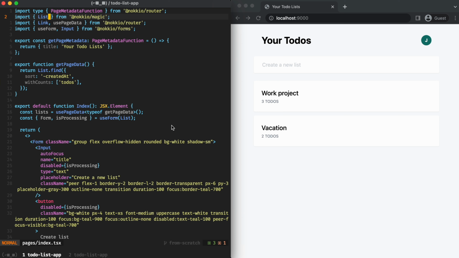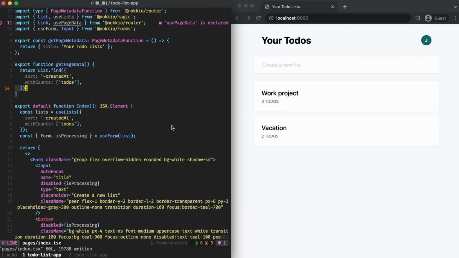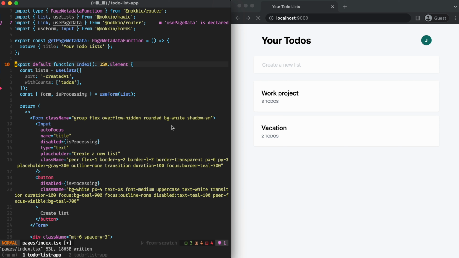As an exercise, let's replace this page's use of list.find with a hook. We can import the useLists hook from Nokkio Magic, then use it directly in our component. We can then remove all the previous page data code. The end result is the same, but on slower connections, the user may see the HTML shell earlier than before.